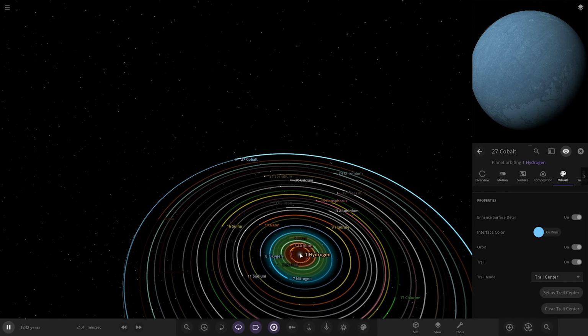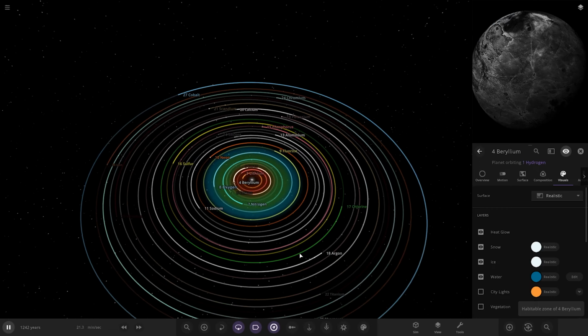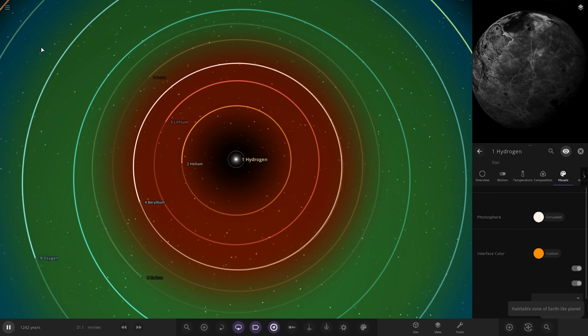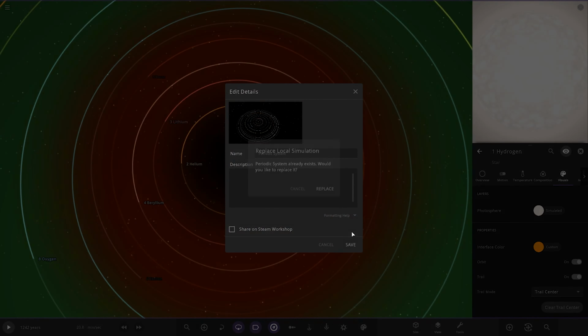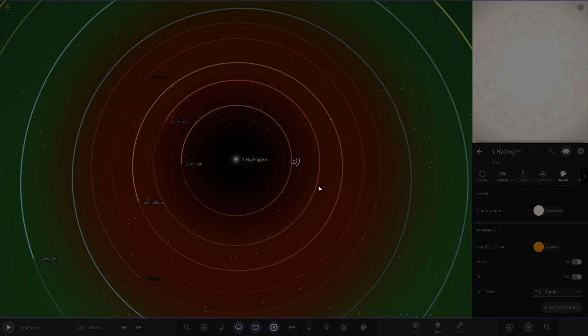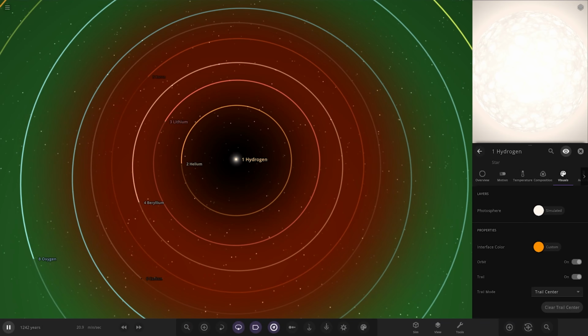Looking good. But I think what we need to do is the star itself. We need more luminosity here. So I'm going to go ahead and throw a save in as well, just because I'm messing with the star. Usually messing with the stars can cause some big problems. So we'll just let that save first. And then what I want to do is make the star slightly brighter.